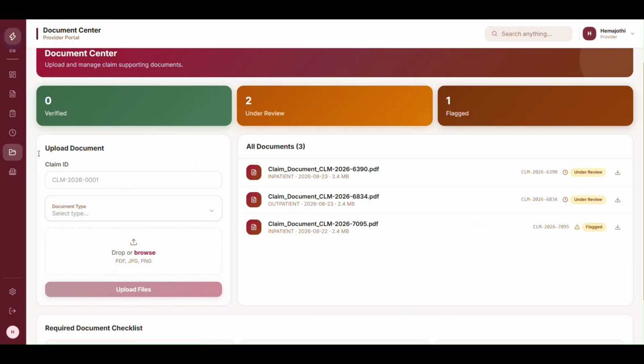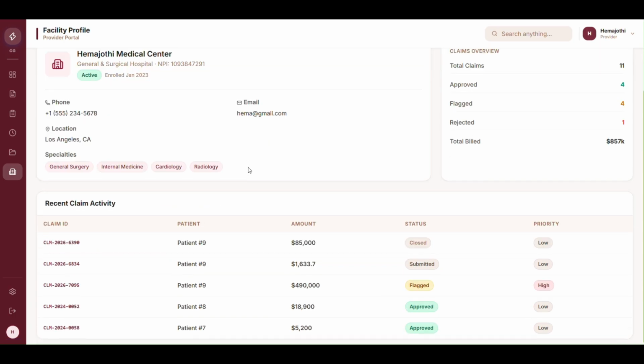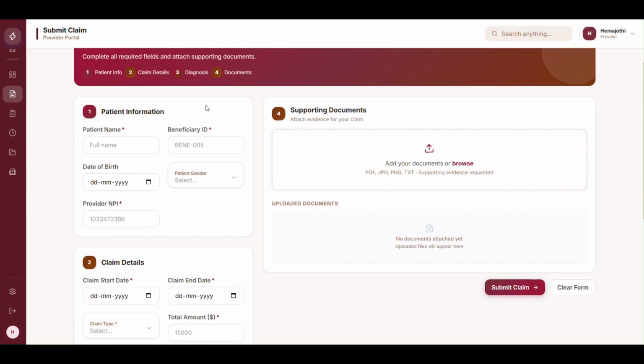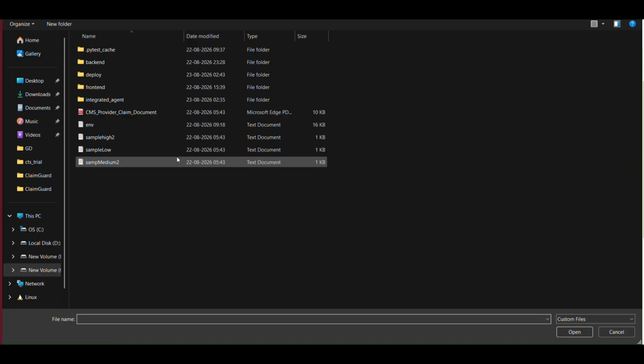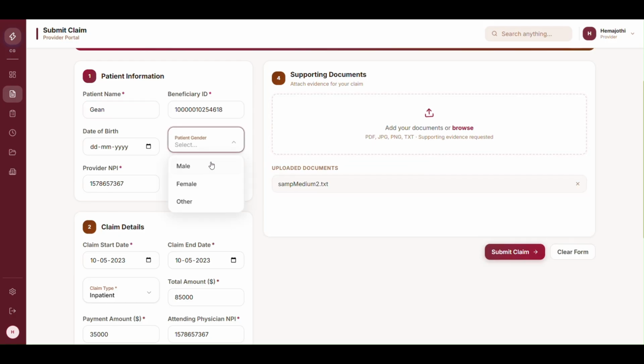Here we have document upload. If the investigator requires any document, we can see it in the documentation section. Now the main feature here is submit claim. Here we have patient information and several details. First we have to upload the supporting documents. Then we have to fill in the patient name, beneficiary ID, date of birth, and select the gender as well as the provider NPI.